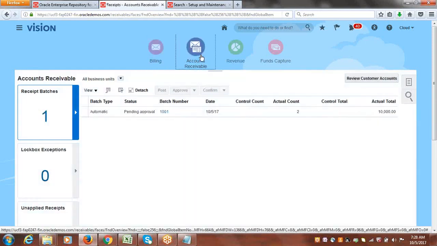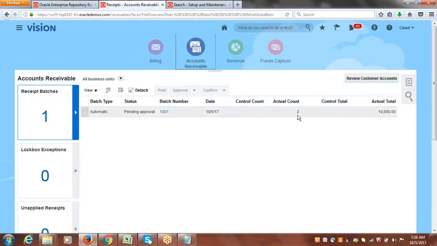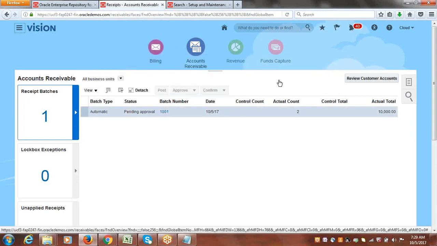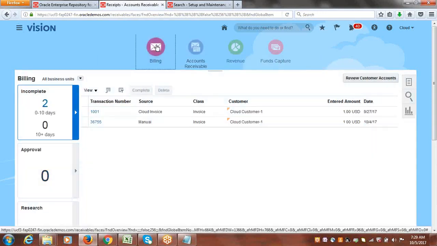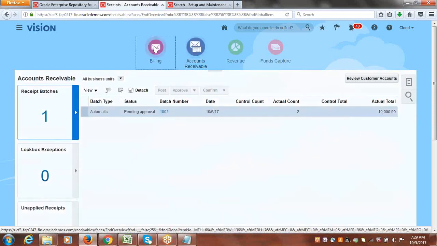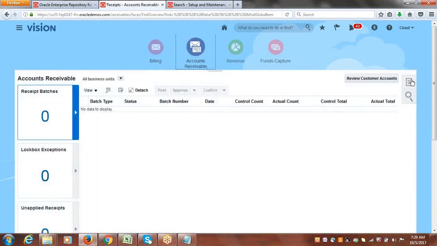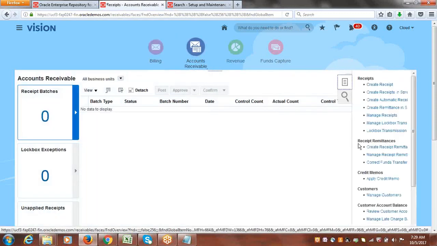It takes some time. Yep. The actual count is two, which is picking two. We created two transactions with 5 and 5, right? So the batch type is automatic. Status is pending. Just say approve. As we given that specification, it will be copying the transaction number to the receipt number. So done, completed.